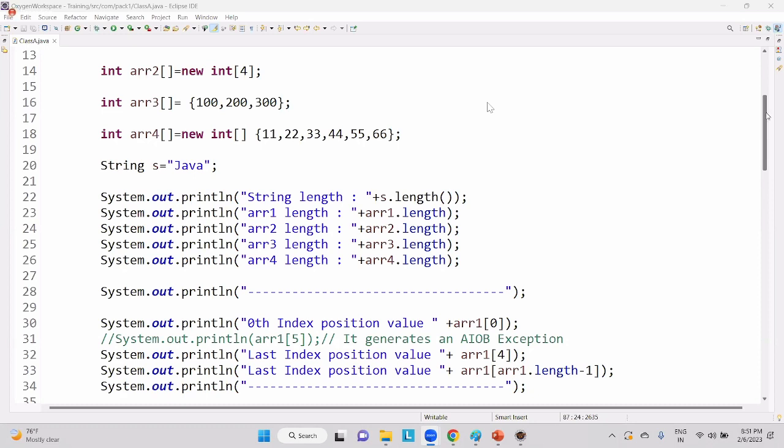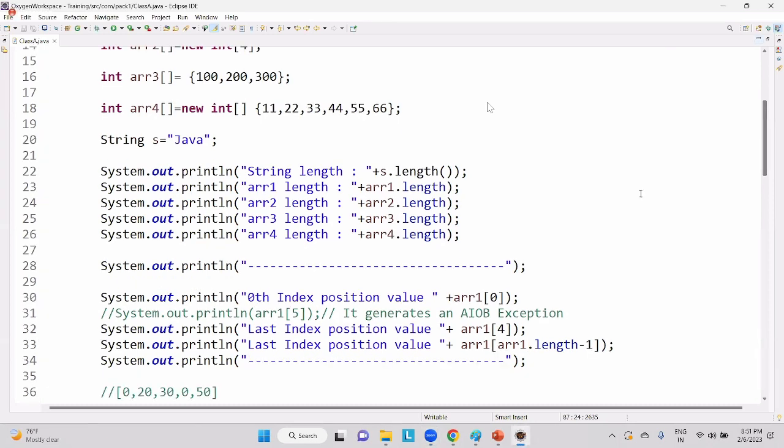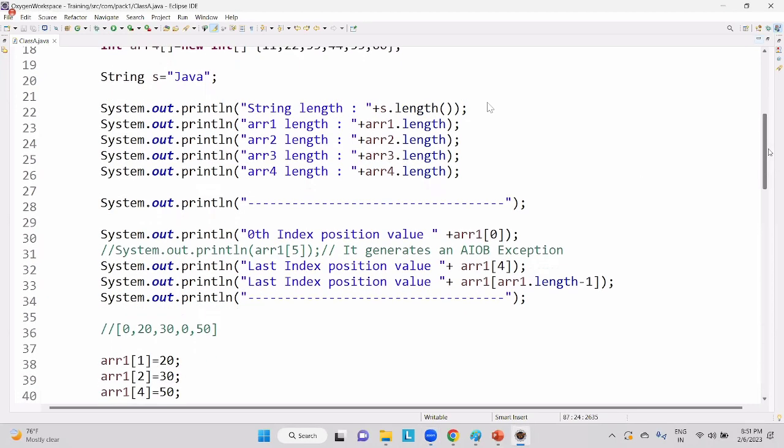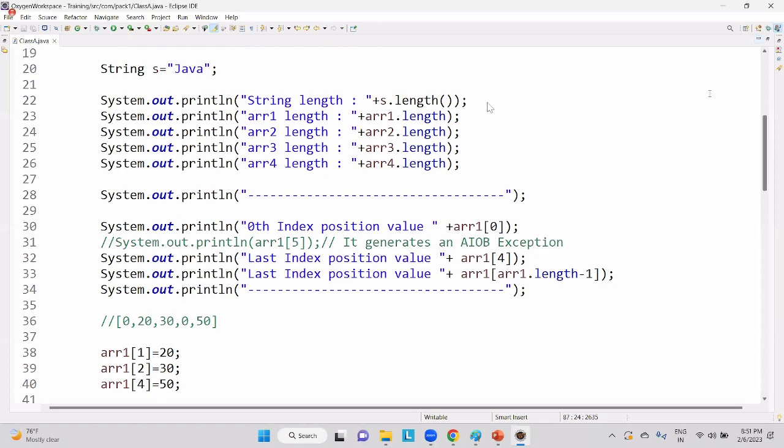Online students, first write the code. Please don't take the screenshots. Write the code. And once again, I am saying you guys, array is present in java.lang package. Arrays is present in which package? Java.util package. Remember that.